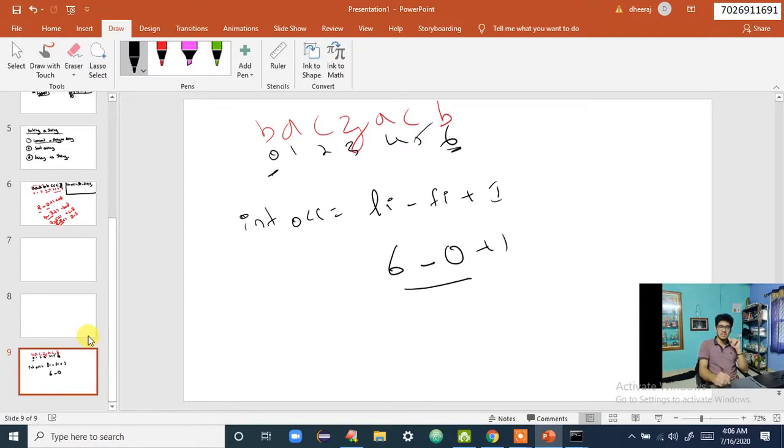What is 6 minus 0? 6. What is 6 plus 1? 7. Tell me, did B occur 7 times? No, right? That's why it is very important to sort the string first. Because when you sort the string, all of them will group together. Now you can tell last index and first index. I hope it is clear for you.